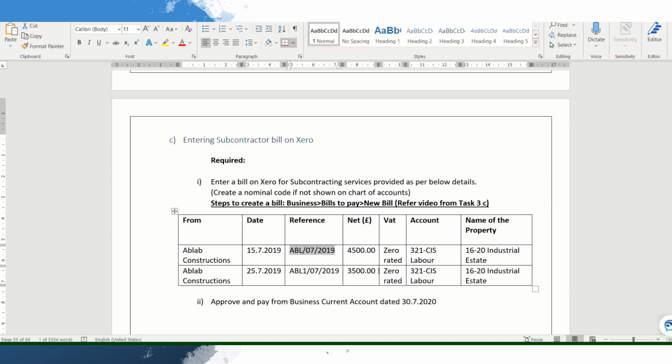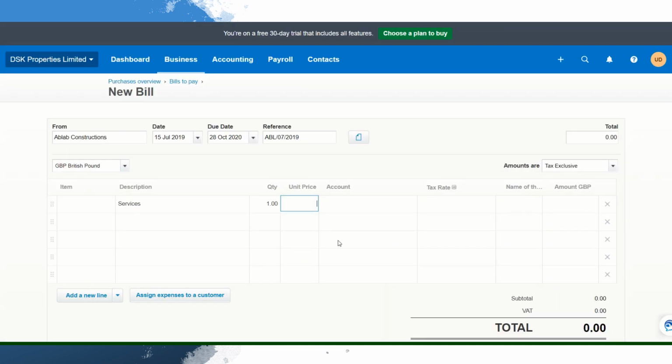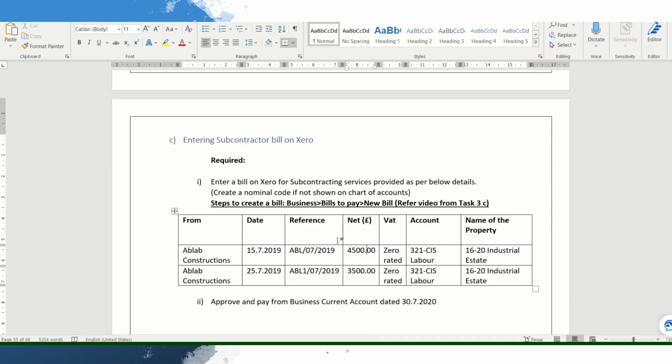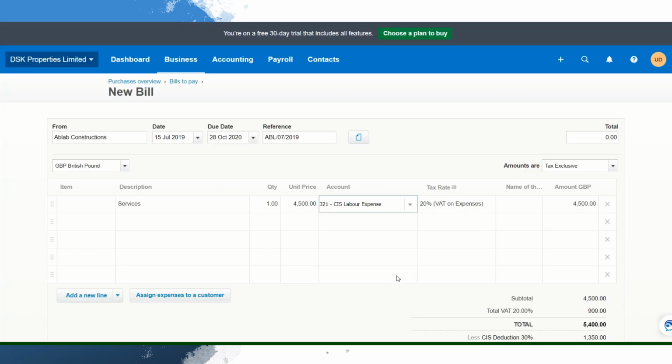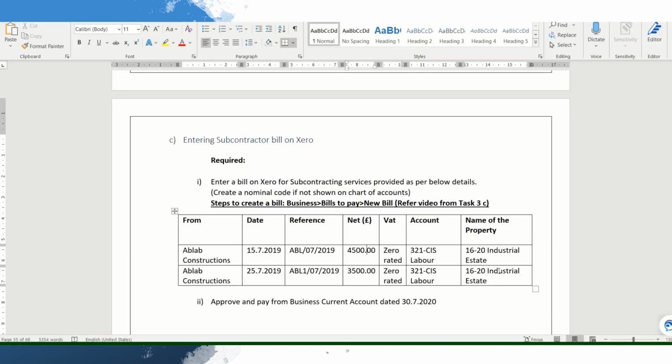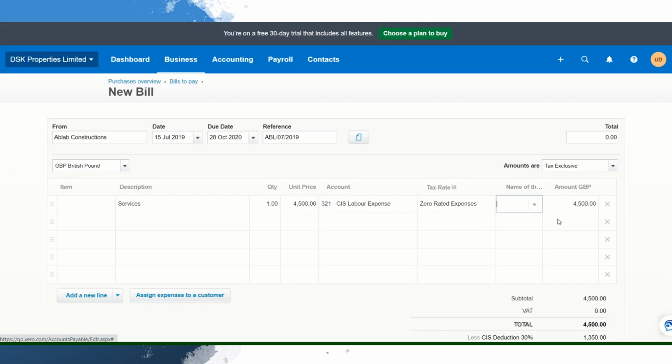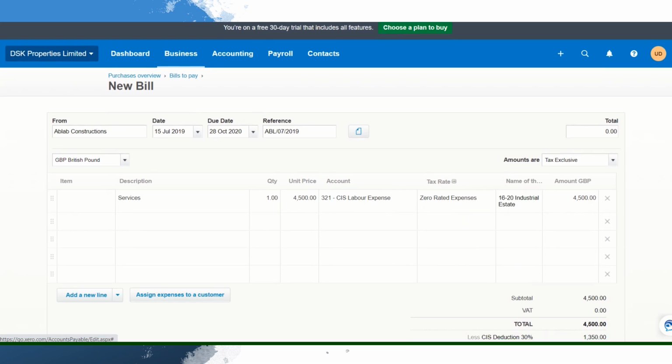Quantity is 1. Unit price is given here in your course book, 4,500. And as you can see, I didn't enter 321 as the account code. It automatically appeared because when we created the contact, we informed Xero to set 321 as a default code. So it's automatically there. There is no VAT, so VAT is zero rated. So just say zero rated expense. Name of the property is 16 to 20 Industrial Estate. So apply the name of the property as a tracking category.